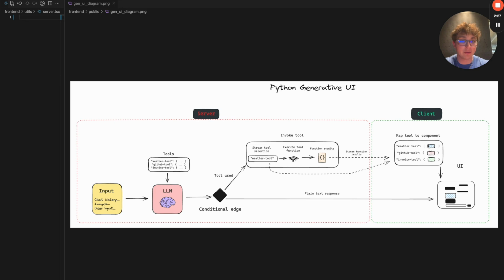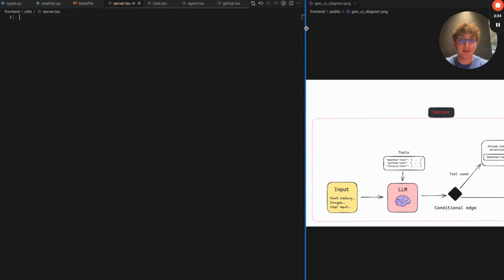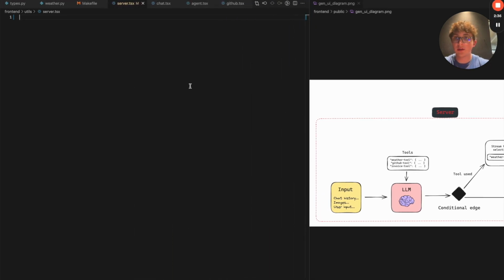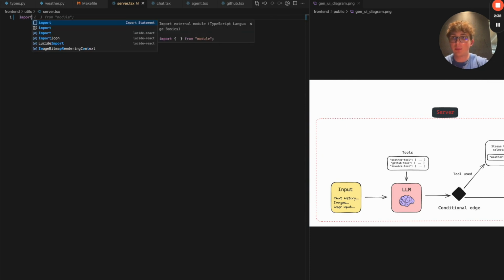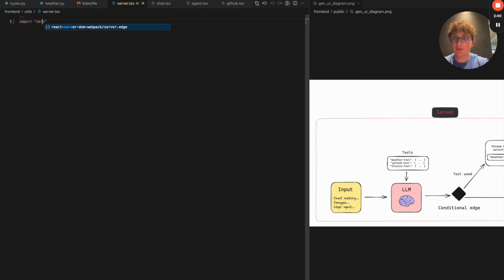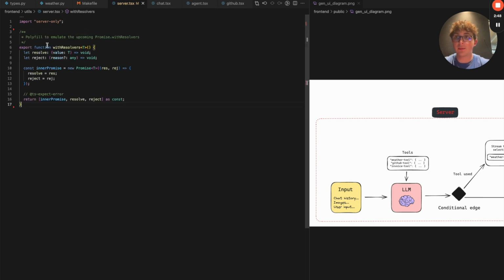components that we get back from the server to the component and calling the server's runnable via stream events. So the first thing to do in this file is import server-only, and that's going to tell, let's say you're using Vercel, that this file should only be run on the server. Next, we are going to implement this withResolvers function.